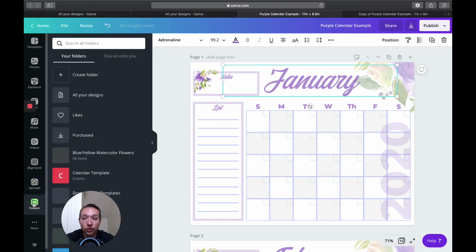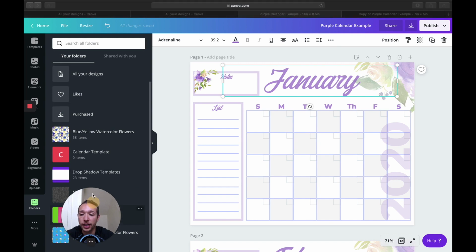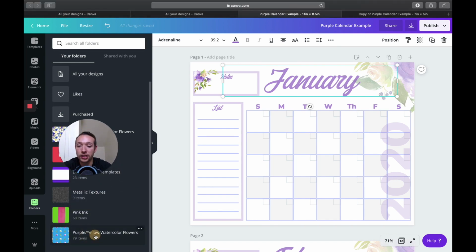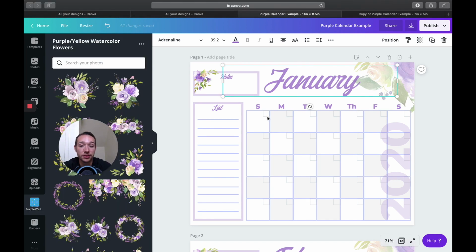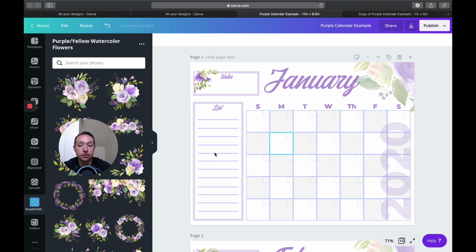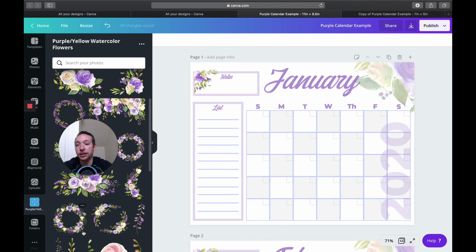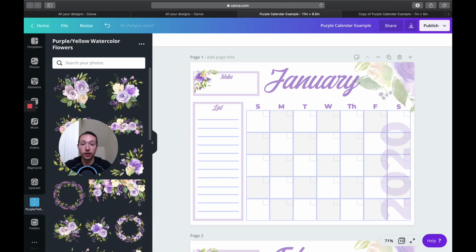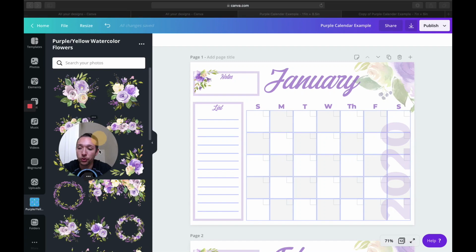But if you have folders, and you say, okay, I want to access my purple and yellow watercolor flowers, which is exactly what these are in this design, I can just find all of them, click them, and add them to my design. Super easy. It makes life a lot easier if you're doing branded things like this. If you're doing something with a theme, if you're selling a printable, or designing something for your company, there are a lot of uses for these different types of folders.